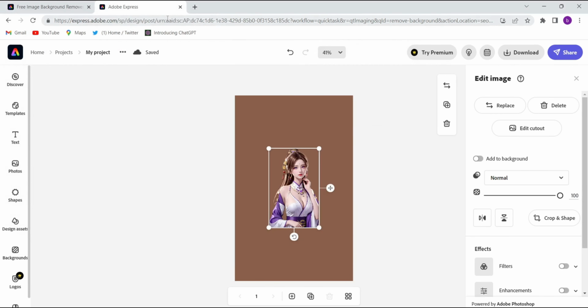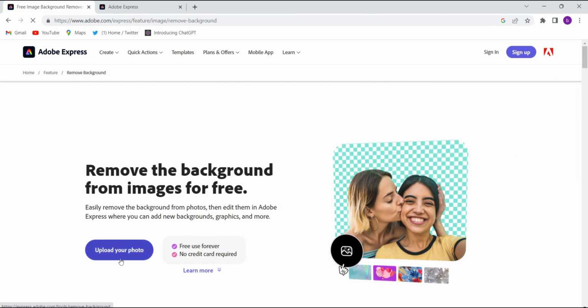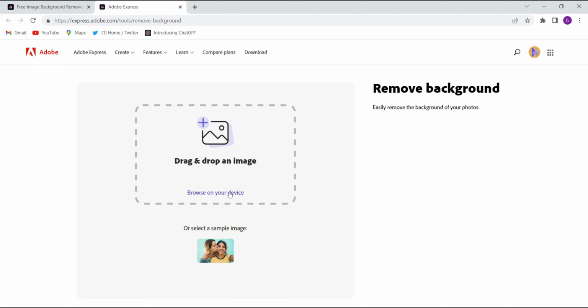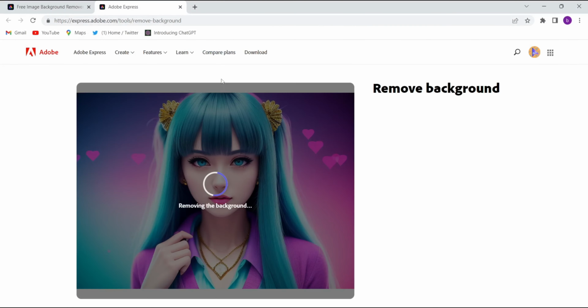So this is lifetime free, guys. Now let's again go to the website home page and just click on your photo and it will open. It takes a few seconds. Just click on browse on your device, and suppose now I want to remove the background of this photo. So wait for 4 to 5 seconds and they will remove the background, guys.